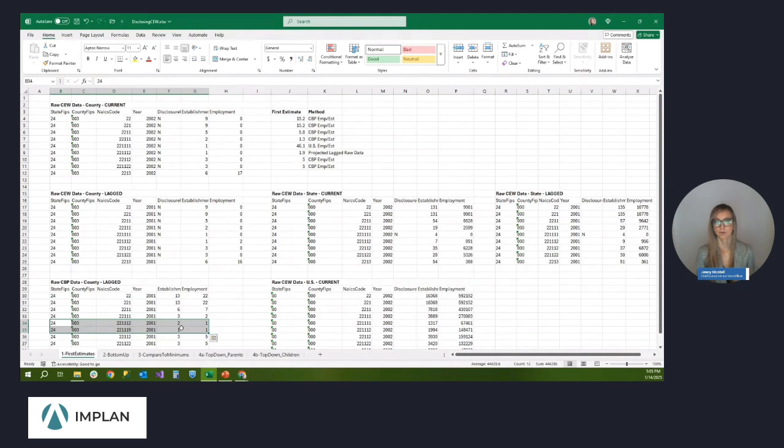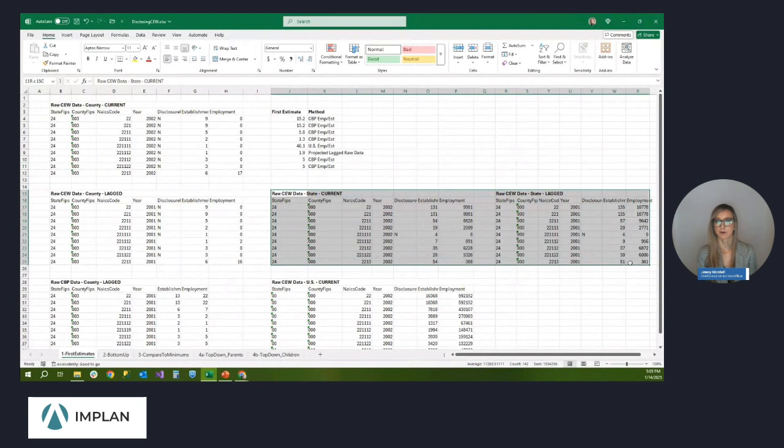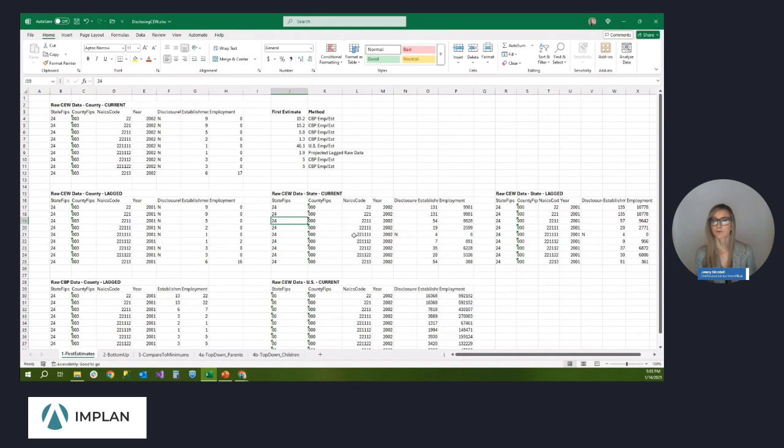So I can't use the CBP method. Okay, so now let's look at state. This is the state data up here for current 2002 in this case. Looking at the state for NAICS code 221111. But look at that. Even the state value is non-disclosed. So now I have to go to my last resort, the US ratio, and that's what I end up doing.